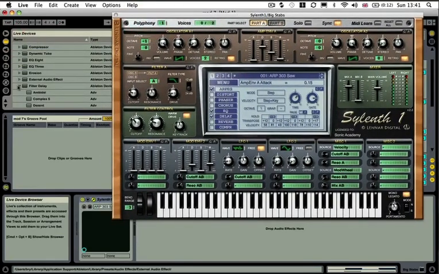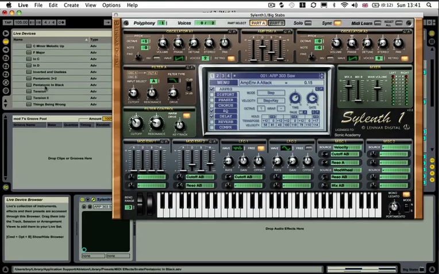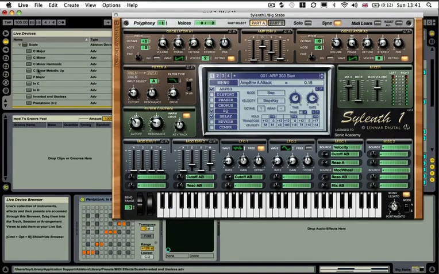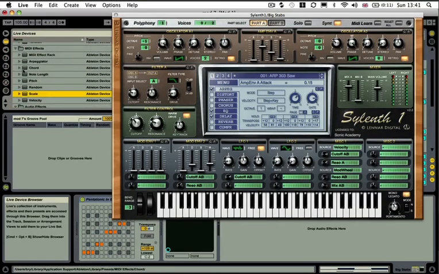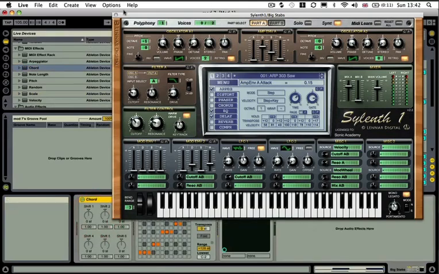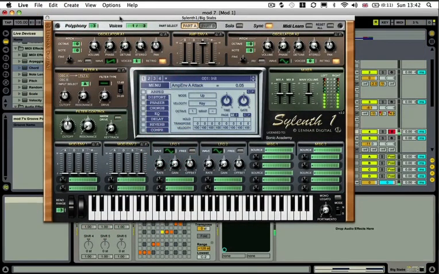go to our Live Devices MIDI, and go to our scale, pentatonic in black, and again a chord. Drop that in as well. And I'm just going to initialize this patch first of all. We'll make the chord afterwards.